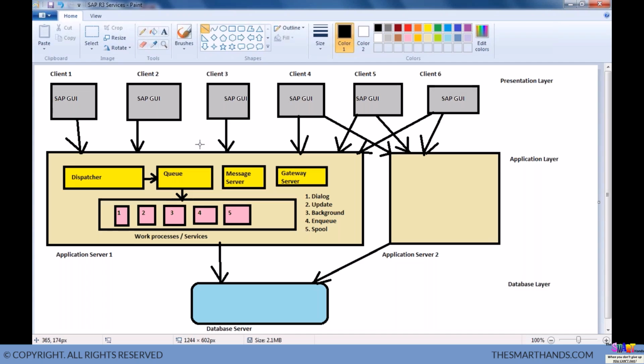We have different types of services. Some of the important services are dialog service. Now, what does this dialog service mean? Dialog service is responsible for performing the IO operations, that is input output operations. Already we know in ABAP, how do we read the input? By using parameters.